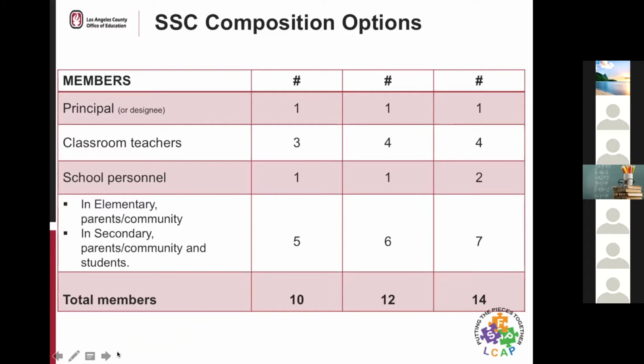So with a 12-member school site council, you can see in this chart that there must be 6 members on the school staff side and 6 members on the parent community side. Or if it's a secondary school, 6 members on the parent community student member side. Also in that scenario, you can see that there must be 4 classroom teachers to ensure classroom teachers make up the majority of the school staff side.